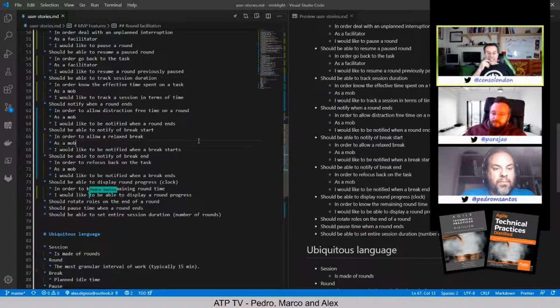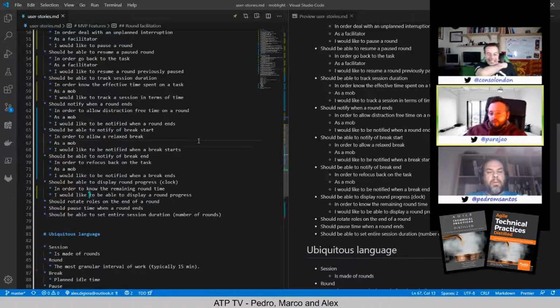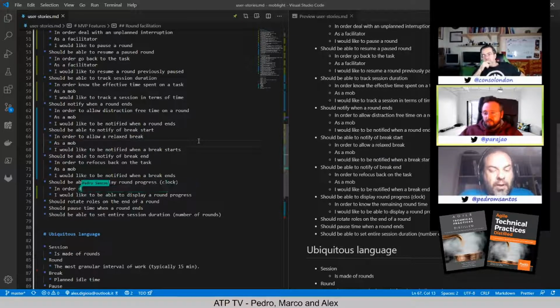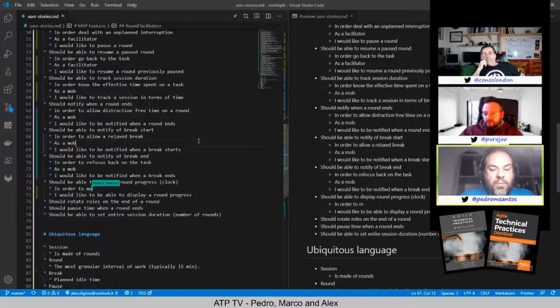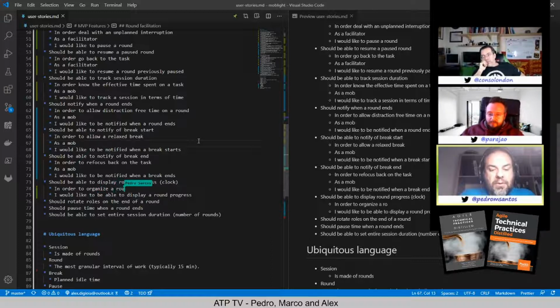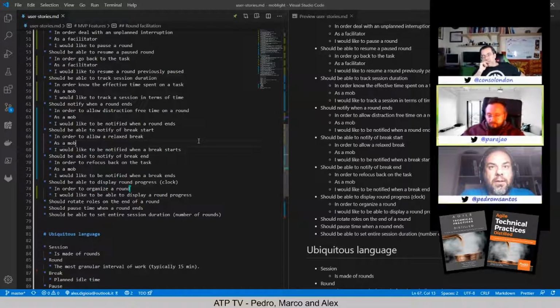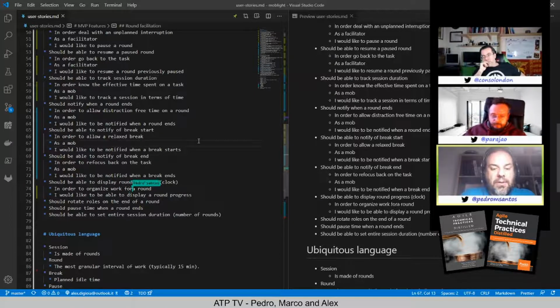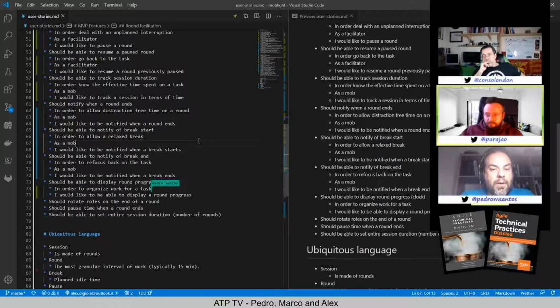For example, we say, okay, it's one minute left, let's not start a new thing. Let's discuss this and wait for the next round to start something new. Okay. In order to organize the work, maybe. In order to organize a round. Yeah, or organize work for a task. For a task. Yeah. As a mob. Oh yeah, I forgot that.